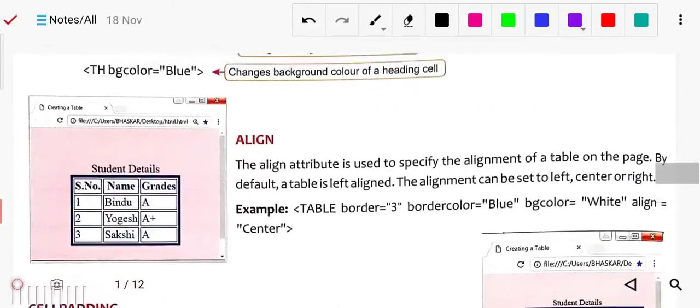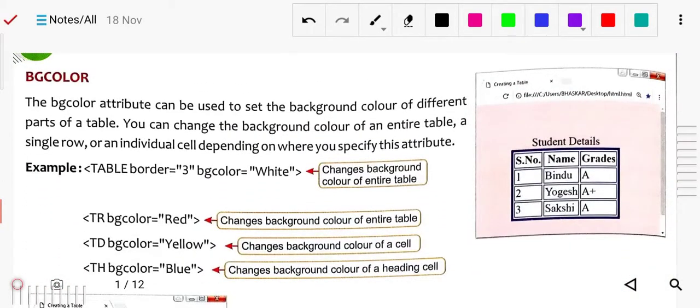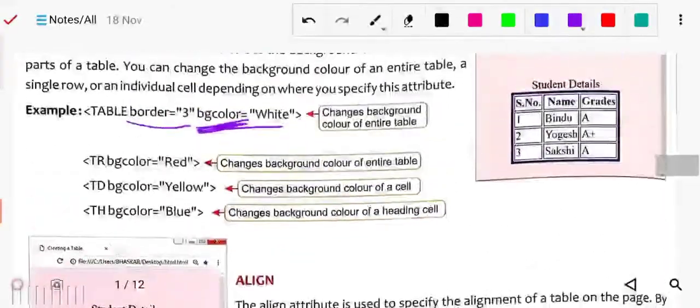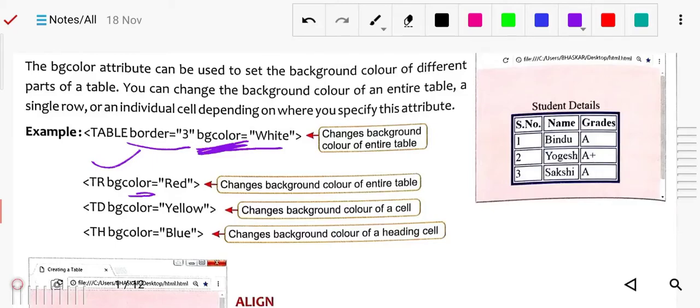Now next is bgcolor, the background color. This attribute we can also use inside the table. Here we will use the border color and the background color also. The next attribute is bgcolor, the background color of this table. You can see the background color of the table is white. This attribute you can also use with tr, like tr bgcolor red. If you use the bgcolor red with the tr tag, it changes the background color of the entire table.